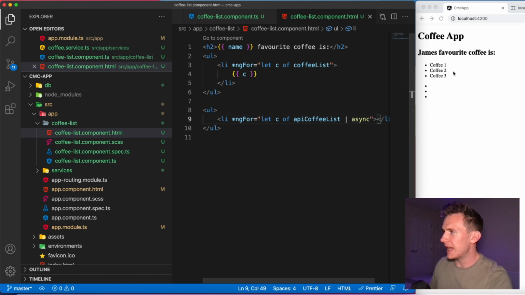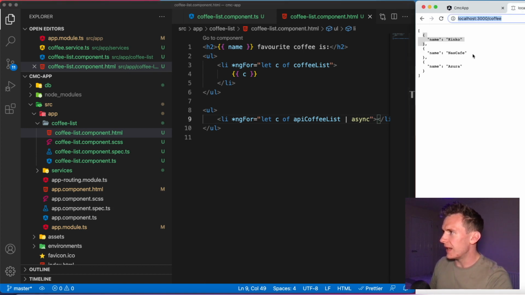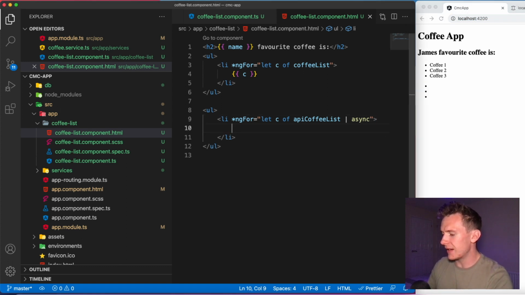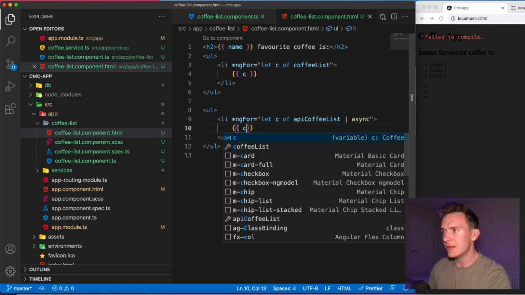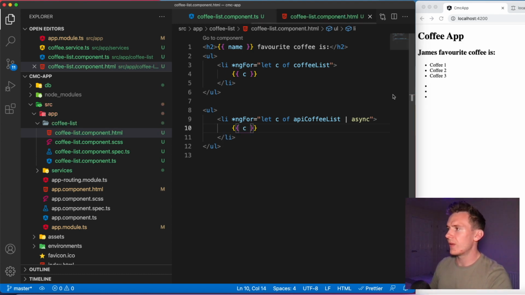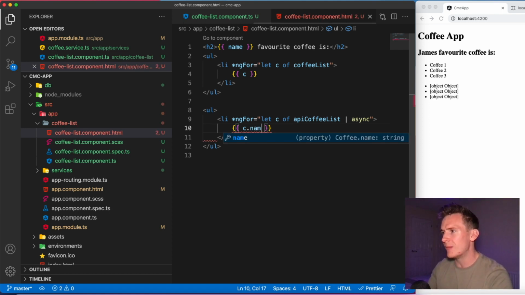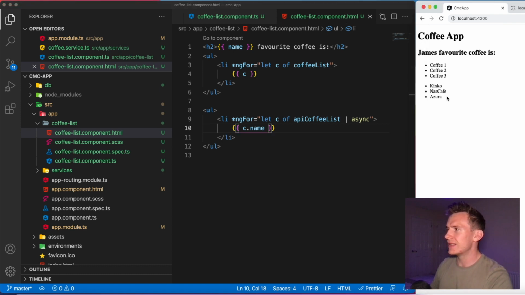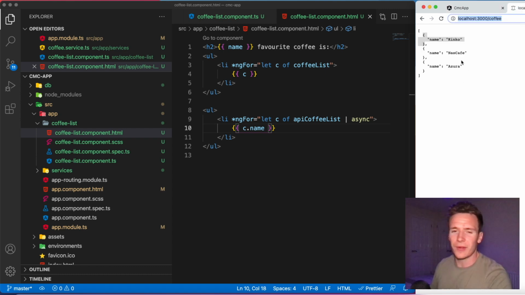So you can see here, it knows that it's got 3 items to show from our API, but we just need to use our curly brackets again. So c. Still not showing anything this time, and that's because we need to just tap into the name property that we get back. And there it is. There's our API response that we get from our coffee endpoint.